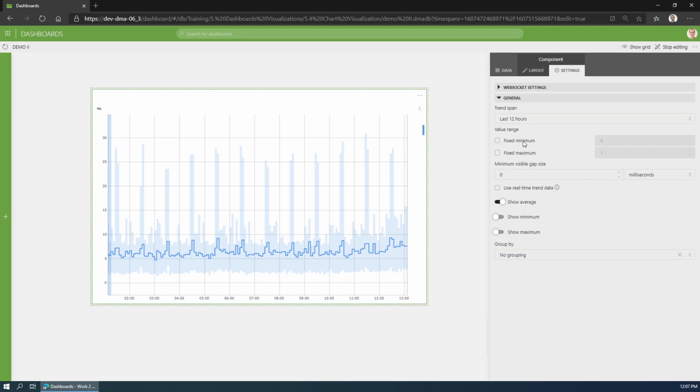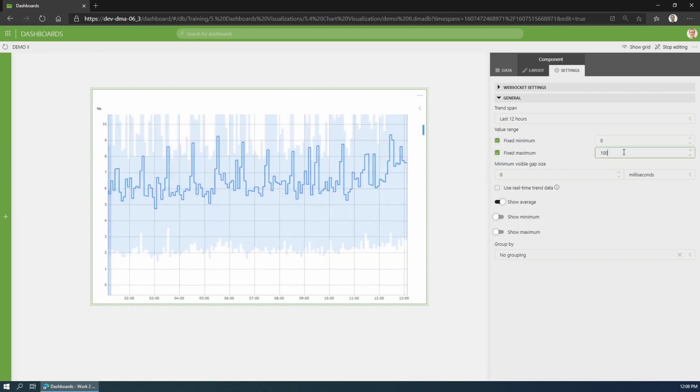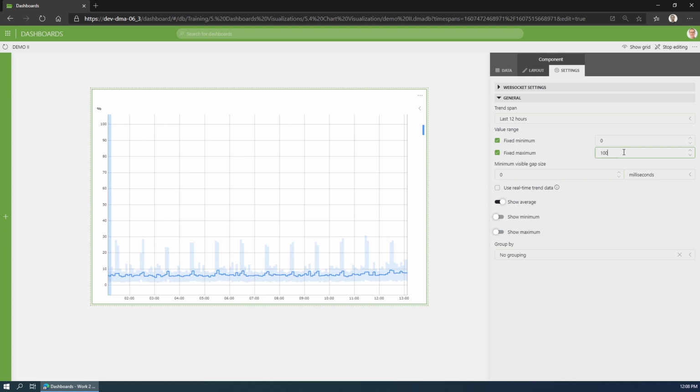We have some options here to specify the range that is applied to the y-axis. So by default, it's an auto-scaling like you know from Cube, but you can configure a fixed range here, for example, let's say from 0 to 100%, so the full range of this parameter.